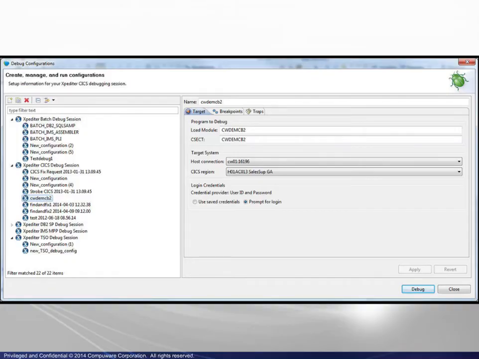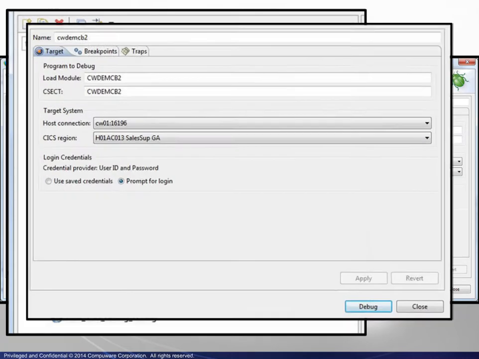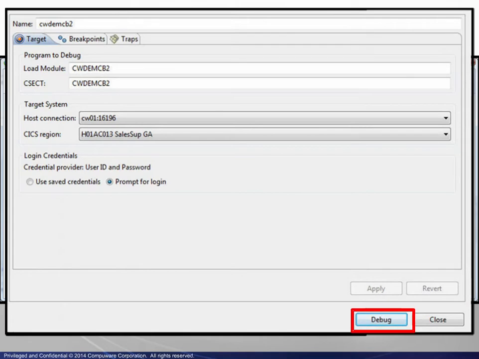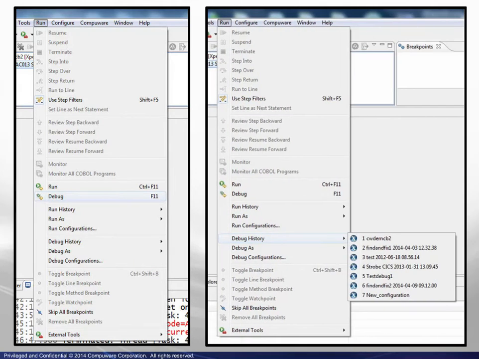From the Debug Configurations panel, identify the configuration to be used, then click on the Debug button. If you would like to relaunch a session previously used, locate Run on the menu bar. You may choose Debug to launch the last session run, or choose Debug History to display a list of previous sessions.